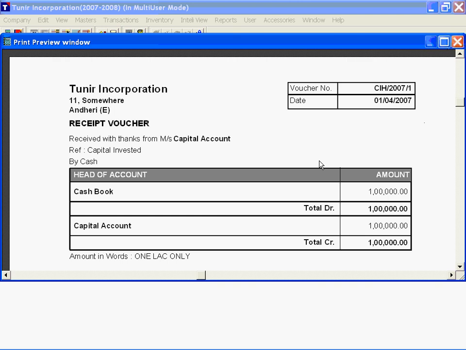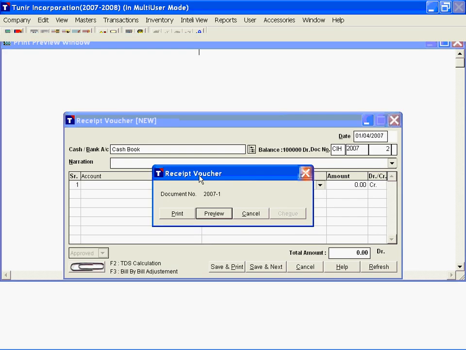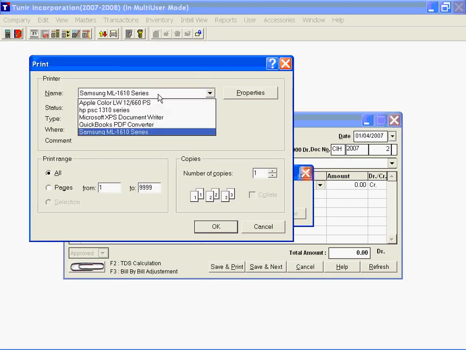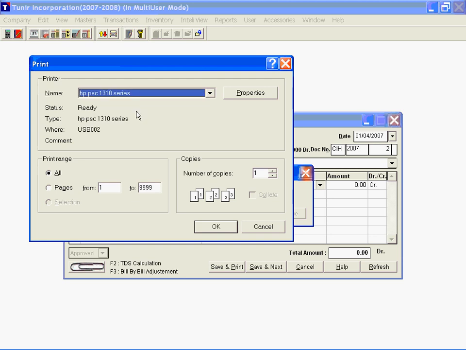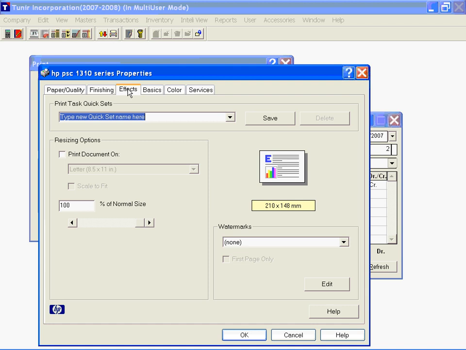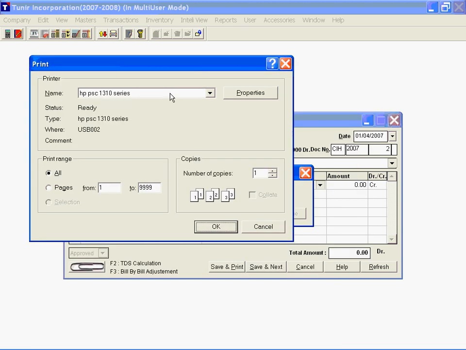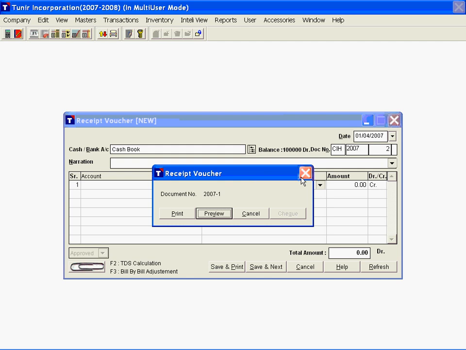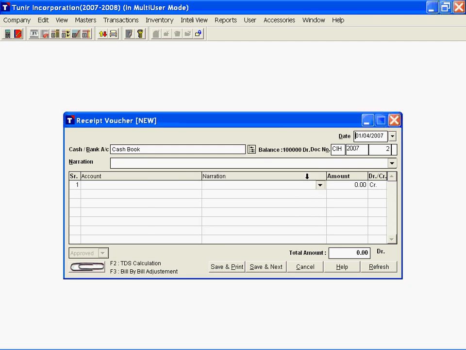Before printing, it is showing the receipt voucher in standard format. Now I'm pressing escape to come out of this preview. Now it is asking for the printer, on which printer I want to print the document. I can select any installed printer from here. I can set printer properties from here. I can change effects, paper size, and all the other things provided by the printer driver. I can select which pages I want to print and how many copies I want to print. I'm cancelling this. Here we have finished our first transaction entry in Tunir Accountant.